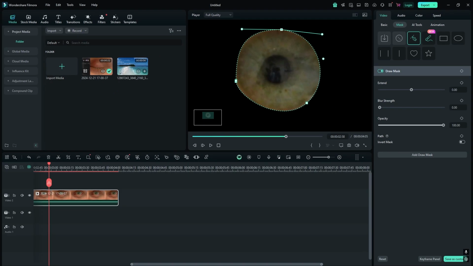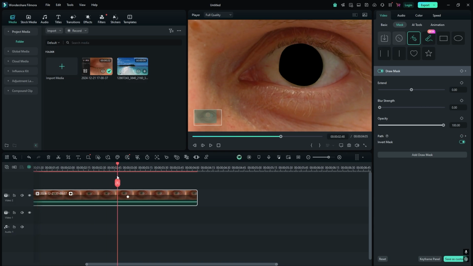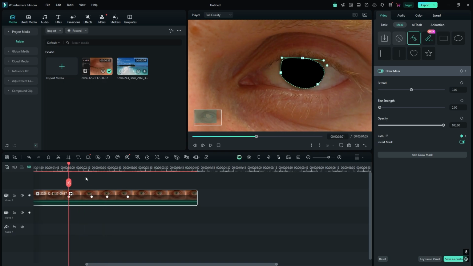After drawing the mask, go to the mask settings and invert the mask. Now we need to track the mask. Create a keyframe on the path, move a few seconds forward or backward, and adjust the mask as needed. Continue this process until the mask is perfectly tracked.